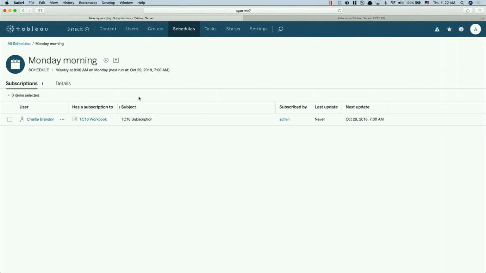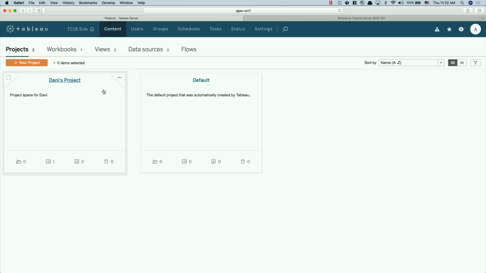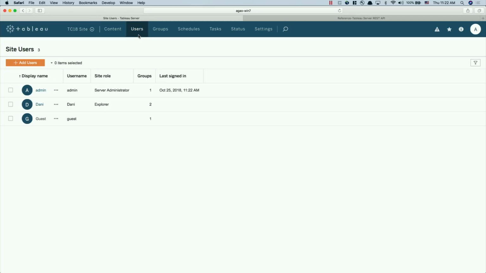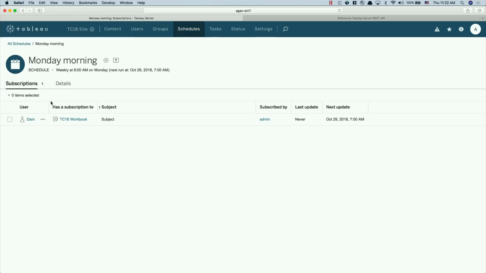Let's go check out the server. I forgot to mention this, but we actually use the TC18 site, which is a different site we have on server. So if you go here, we see that Danny's project has been created, and it has one workbook called TC18 workbook. If you go to users, we have Danny added as an Explorer, and she's in 2 groups, one of which is TC18. And then if you go to schedules, the last thing is Monday morning, we have a subscription for Danny.